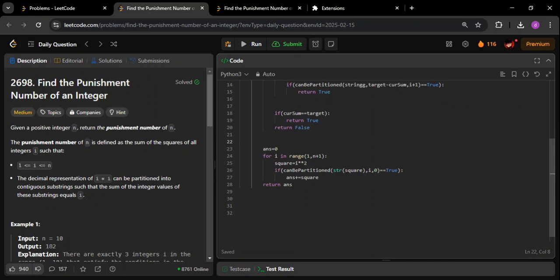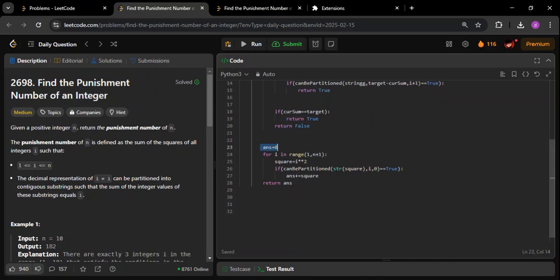Now what I'm doing: answer equal to 0. I'm going through the numbers between 1 till n. Then for every number I'm calculating its square. Then this square I'm passing in a function. In this function, I'm passing the string of the square, the actual number i, and finally the index to start with, which is 0. Now if this function returns true, that means this can be partitioned into substrings whose sum is going to give you i back. If that is the case, whatever is the square, add it to your answer, and finally, once everything is done, you have to return your answer.